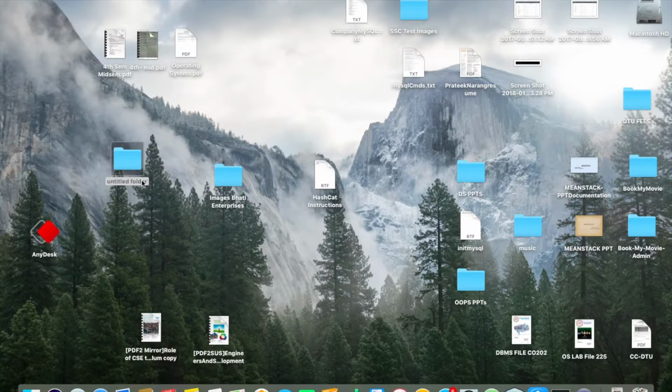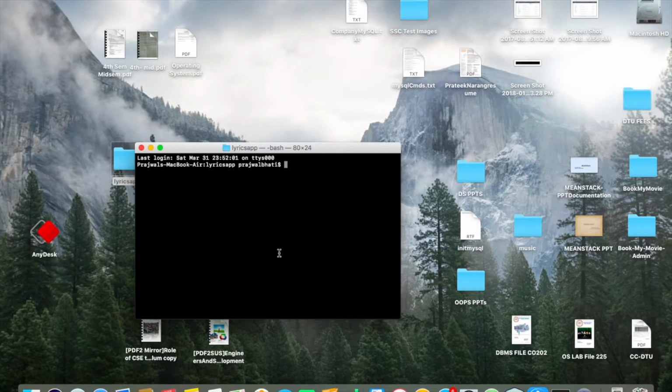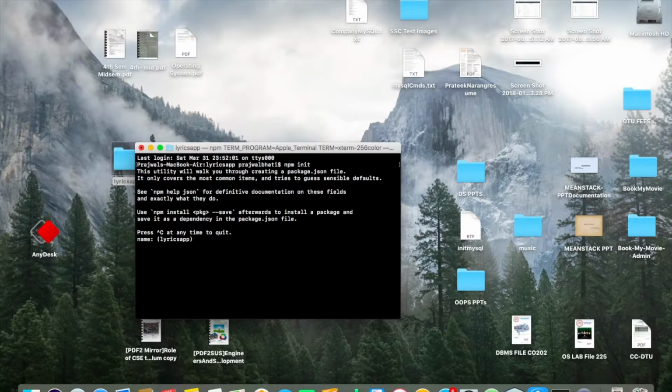So let's get started. First, we will create a new folder. Let's name it lyrics app. Now it's done. Now open the terminal in this folder and run npm init. This is the basic command for an npm project. For the name, I'm giving lyrics app, you can give what you want.